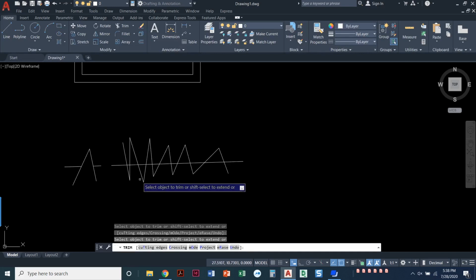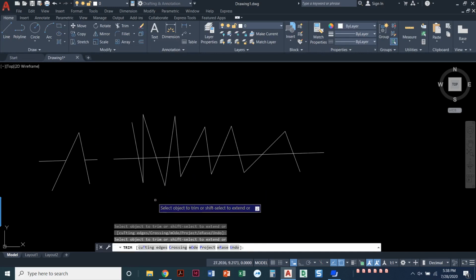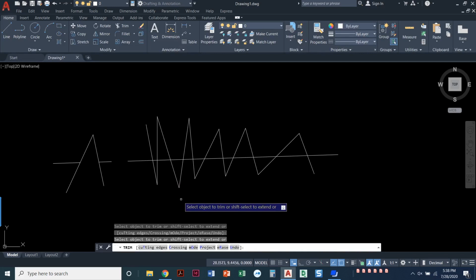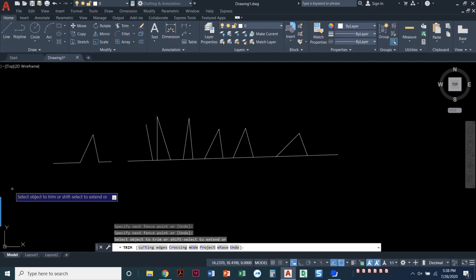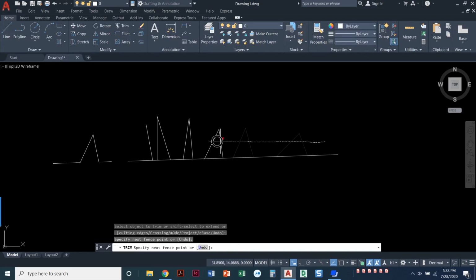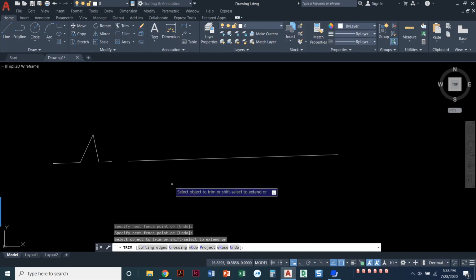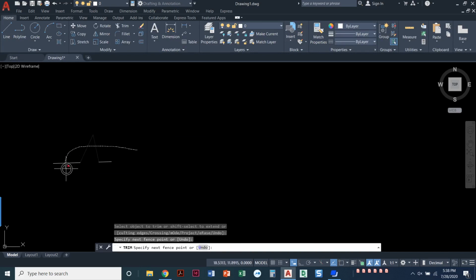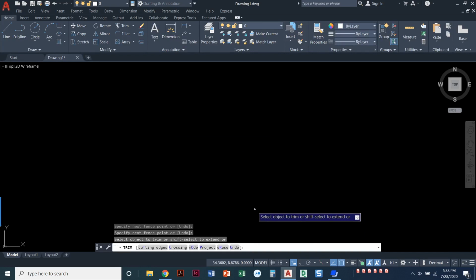Another cool thing that you can do with 2021, again, this doesn't work in other releases, but you can click to start and just drag your mouse and it will trim everything that it touches. So there we go. I've just trimmed everything in my drawing. When you're done with the trim command, you can press enter and it just ends the trim command there for you.